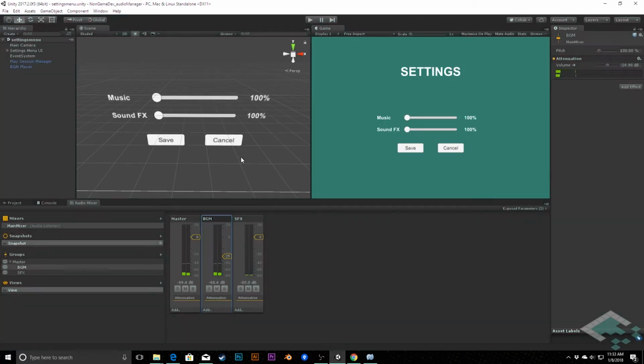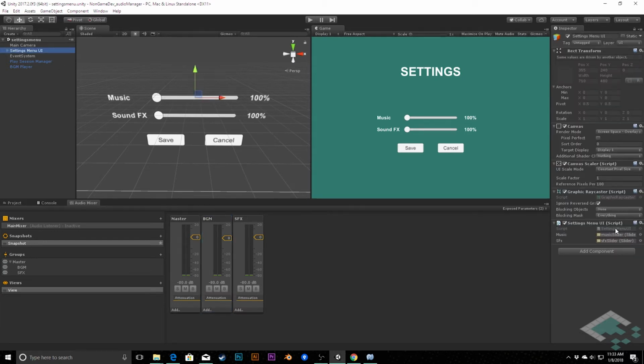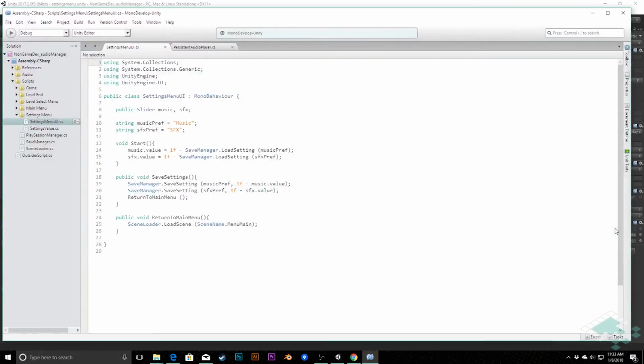So I'm going to quickly stop this. I'm going to bring this back up to 0 for now. Now what we need to do is actually tell the script and the game that when we change these settings, the audio mixer should reflect that. So how we're going to do that is we're going to go into our settings menu UI script, because this is pretty much the only place this is ever going to get changed.